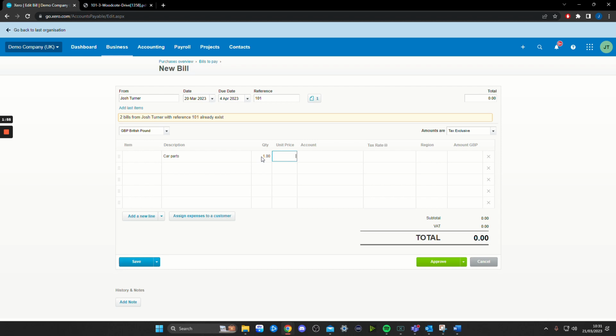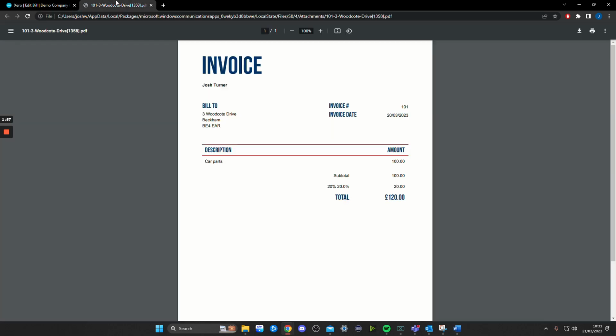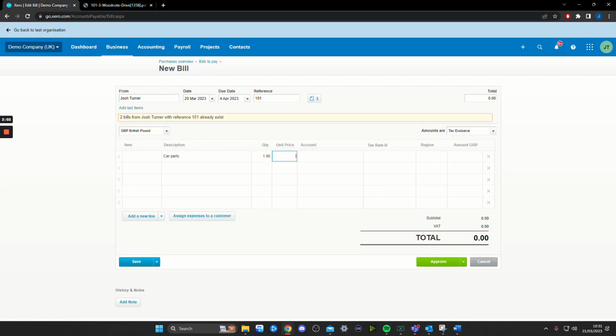Quantity is going to be one. The unit price from the invoice is 100. Now, if you click on here, this is going to bring up your chart of accounts. For this example, we're going to use motor vehicle expenses, which is for the car parts.